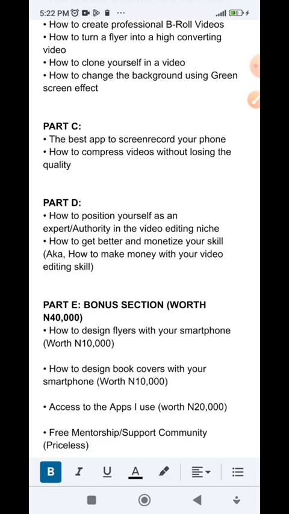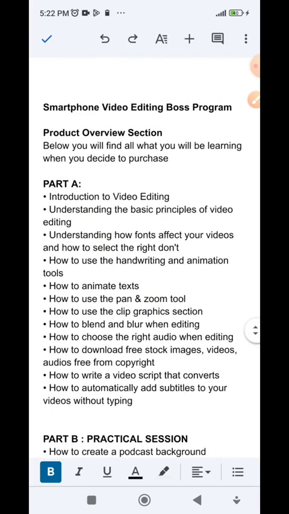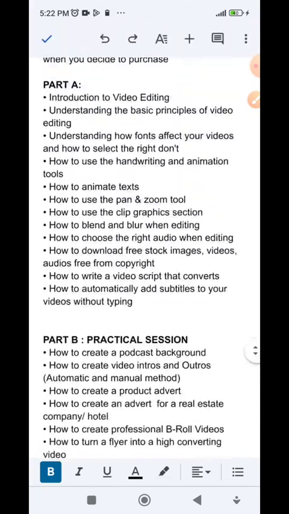Then the crux of it now is I'll be teaching you also how you can monetize your skill, meaning how you can make money editing videos for people, for companies, for brands, and all of that. So you can see this is actually detailed. You don't want to go and learn how to make money first when you've not even understood this.